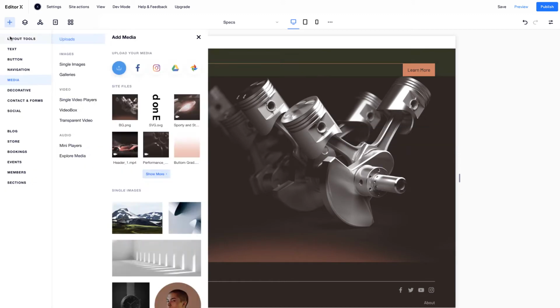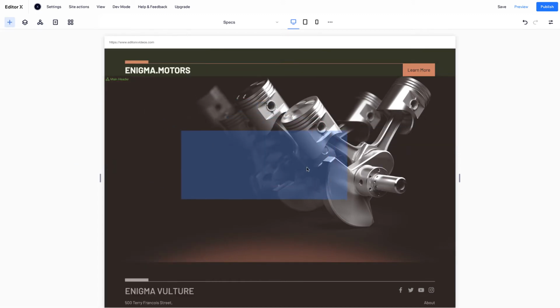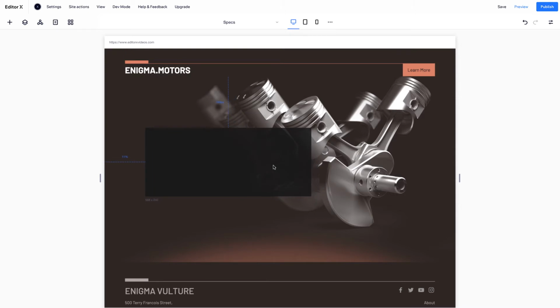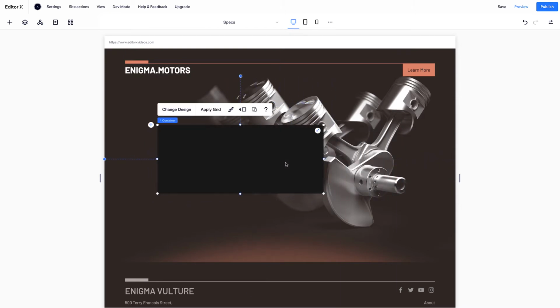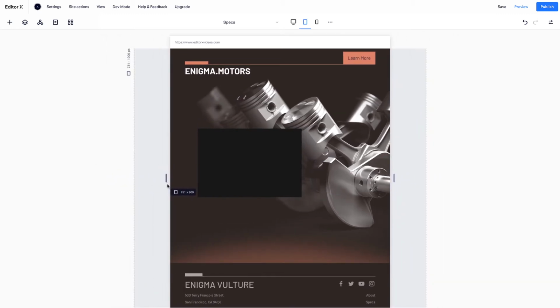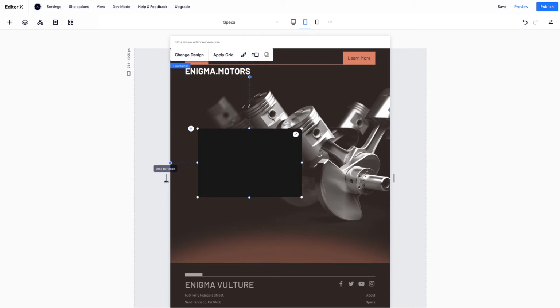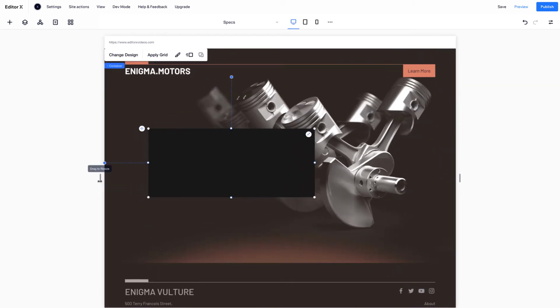Now let's add a container to hold our text. You'll see from the little blue lines that the container automatically docks to the nearest edges of the section. It's now docked to the top and left. So when you resize the viewport, it keeps a proportional distance from these edges of the section.